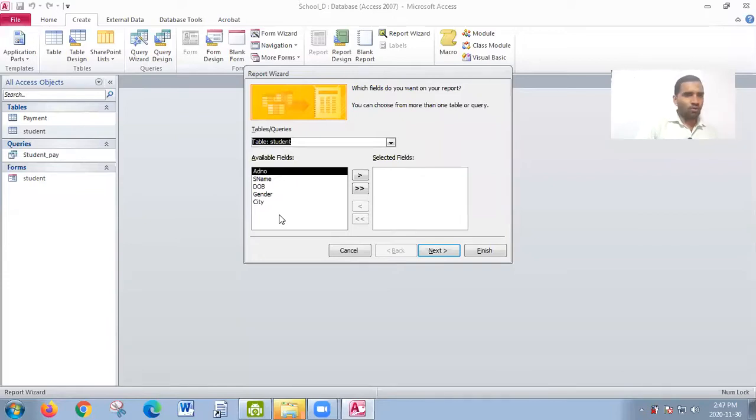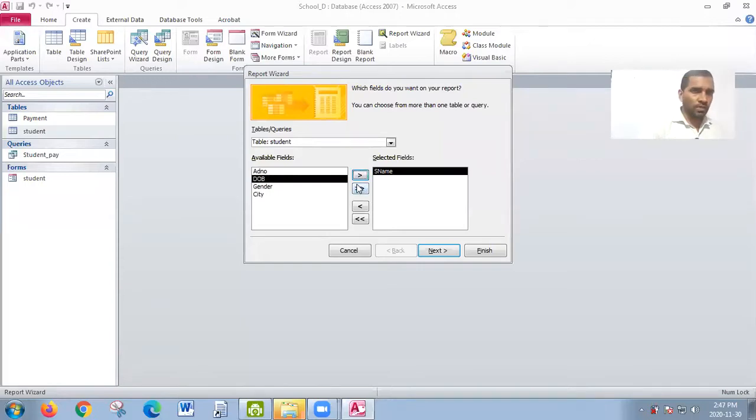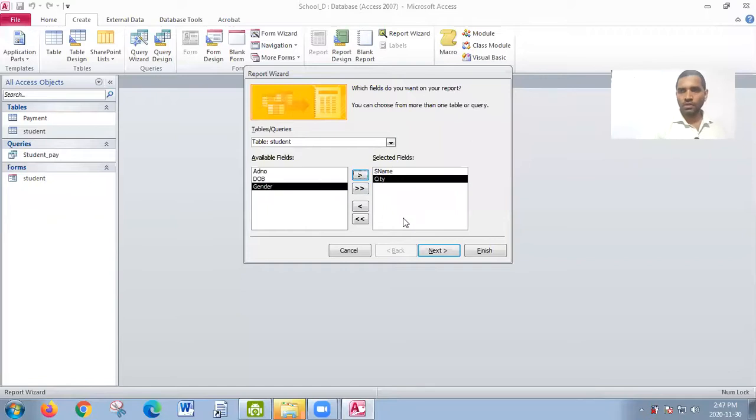Now I want only 2 things to be printed out, not all these things. If you want all, just click this arrow. But since I don't want all these fields to be printed out, I want to take one by one. So select the S name and click on this icon. Now S name has been taken. What else do I want? City, right? So I want city. Select the city and click on this icon. Right. Now our original table has 5 fields, but I wanted to print only 2 fields, so those 2 fields have been selected.